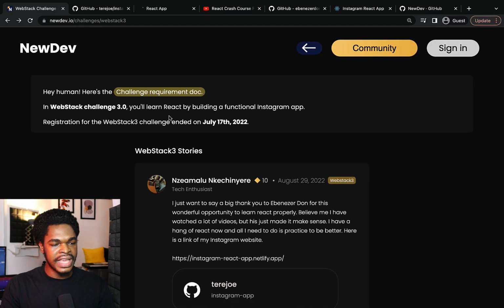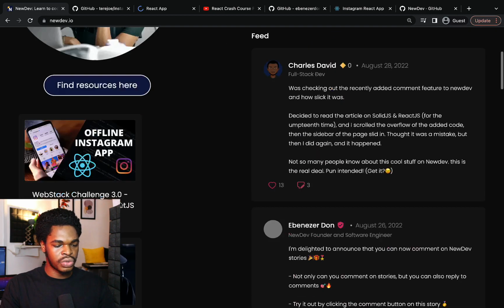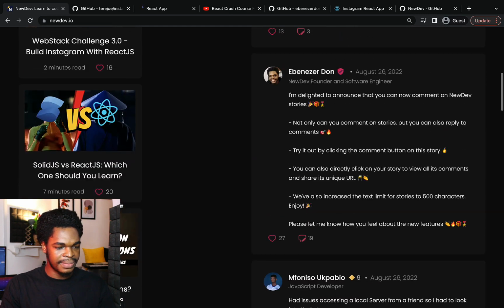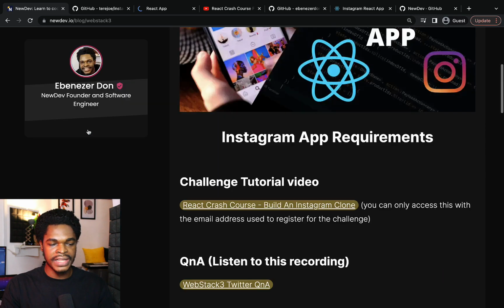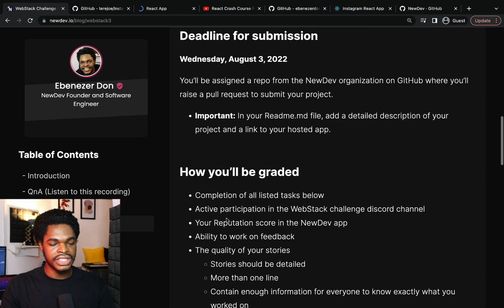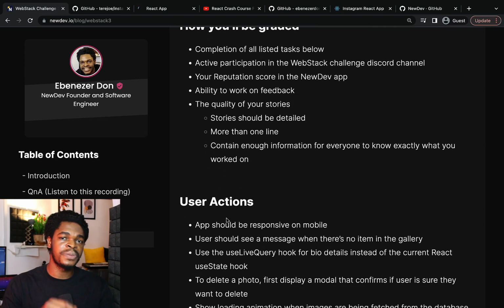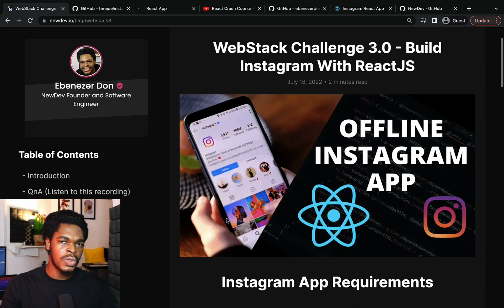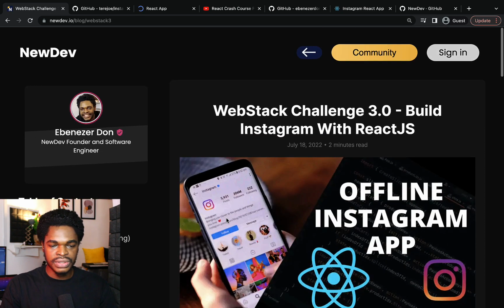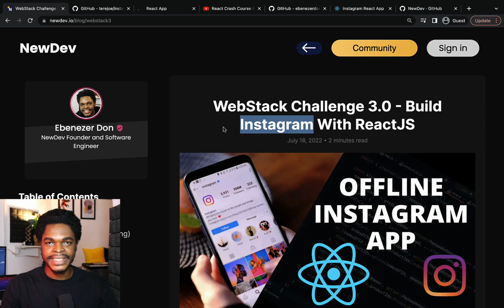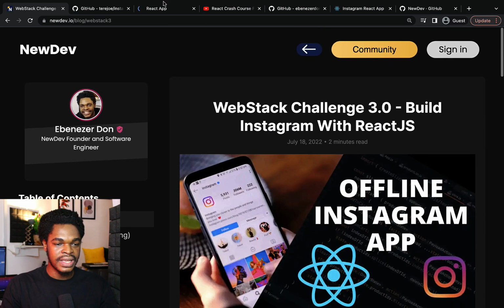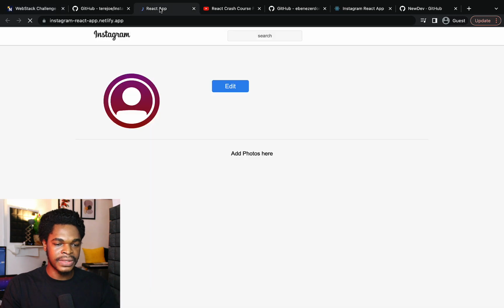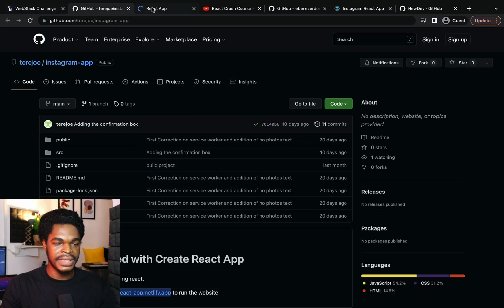So if you come to new dev, and then you can just scroll down to where you have the Web Stack Challenge 3.0 article, and then you're going to see the challenge requirement doc, and you can use this to build yours. Even though I'm not accepting submissions anymore, remember the goal is to learn and not to take first. So I'm not accepting submissions anymore, but you should build this with this challenge requirement docs. Try to meet all of the requirements right here.